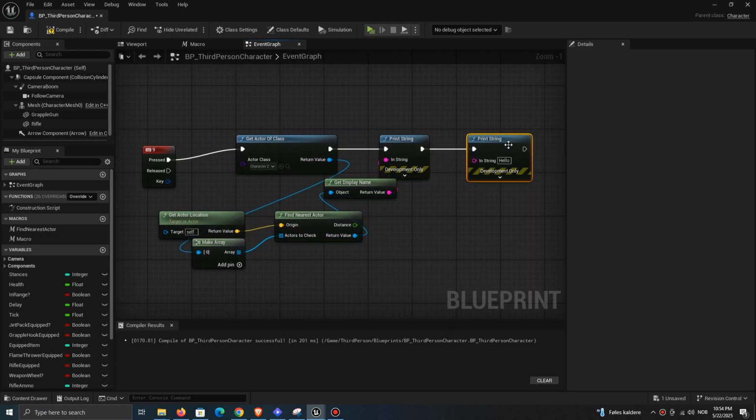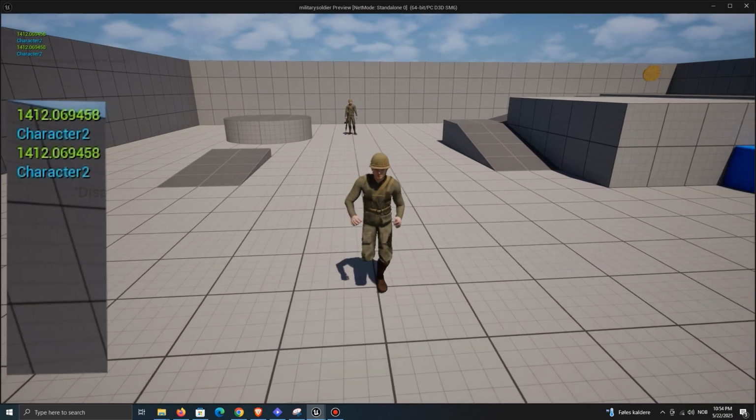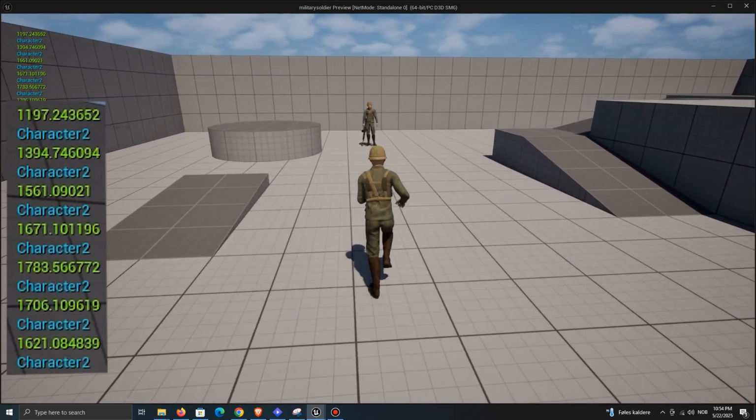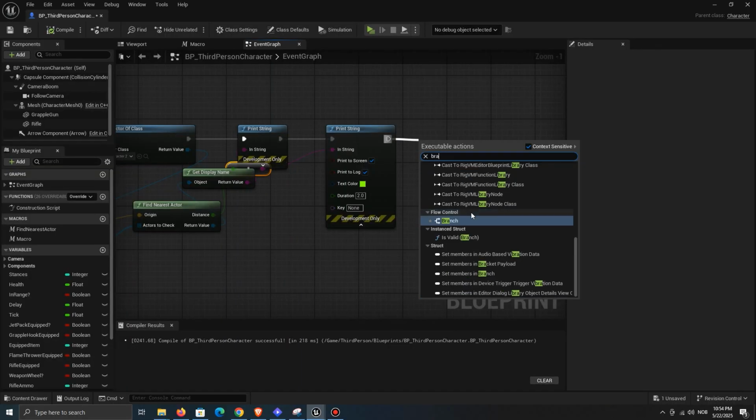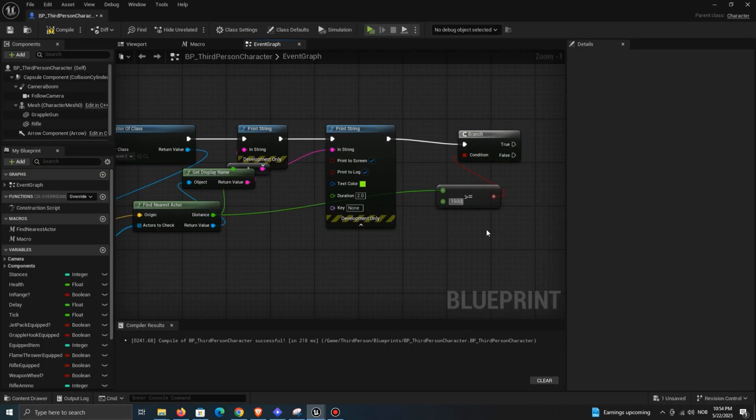The blue return pin tells you what actor you found. You'll see the distance number change depending on how far you are. You can throw this into a branch too, and do stuff based on the distance.